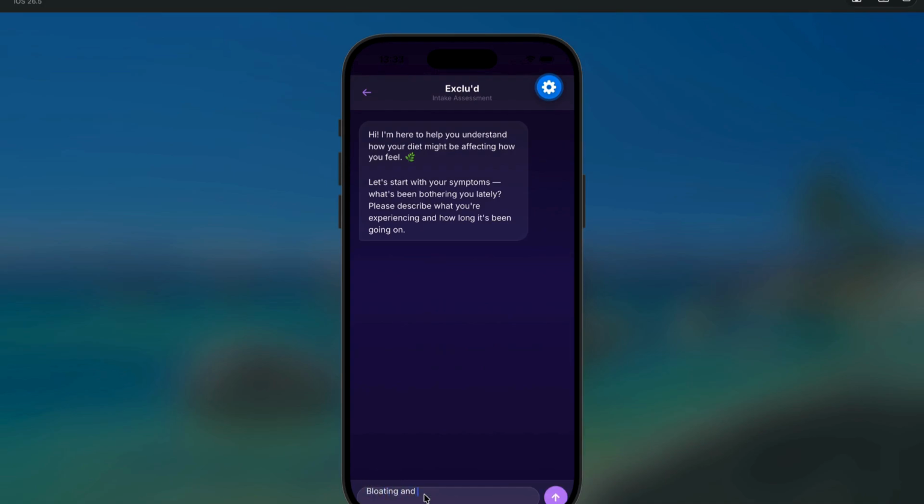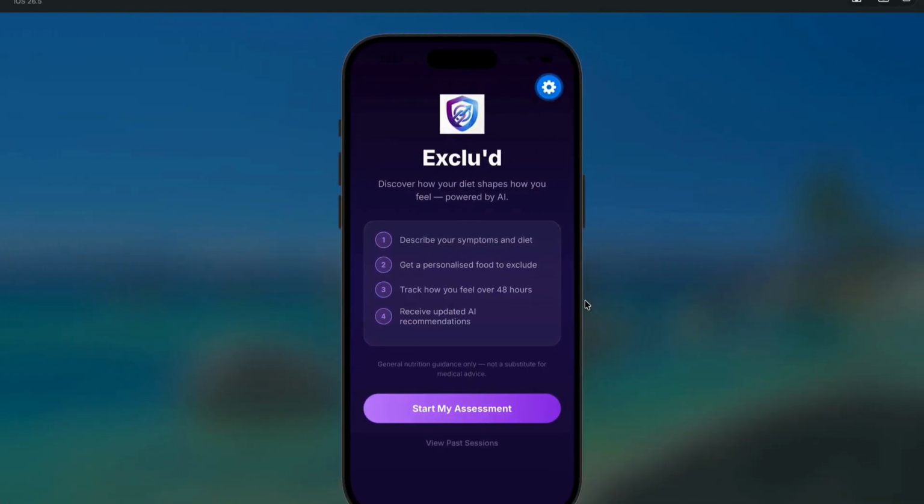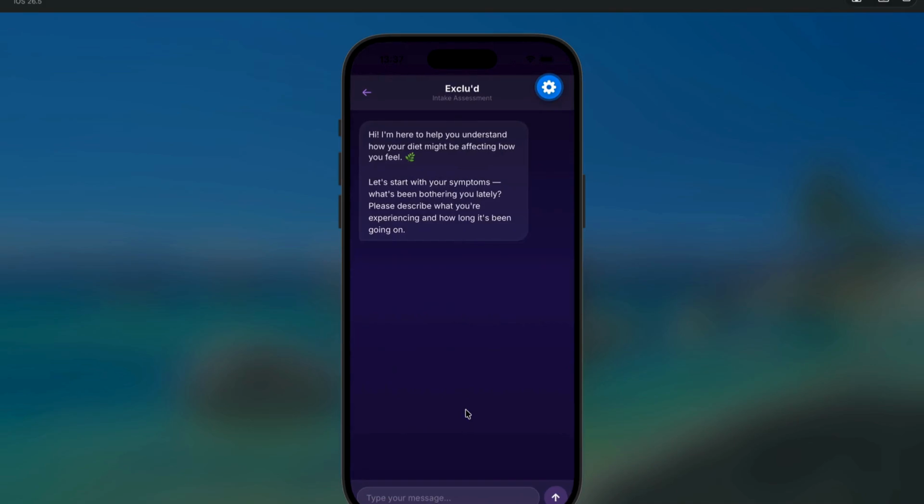And depending on whether their symptoms have improved or stayed the same or worsened, it then analyzes that and takes it further to suggest more exclusions or confirms what might be causing their symptoms. It also allows people to check menus and ingredients lists using a camera feature, but I'll show you it all now. So this is the app.